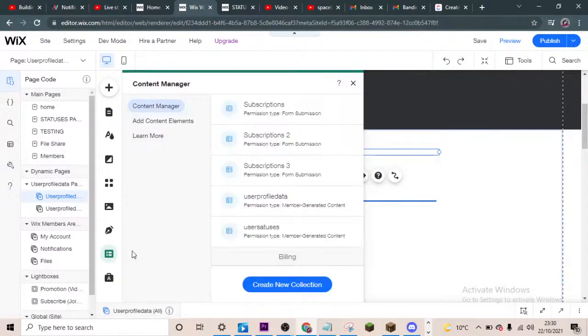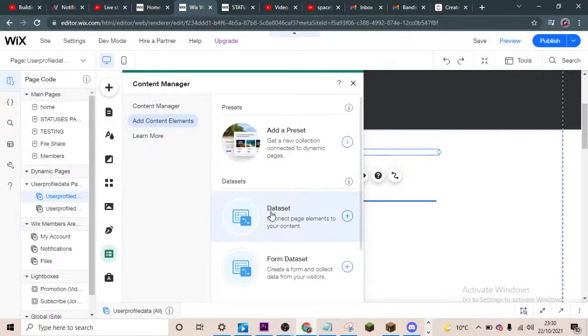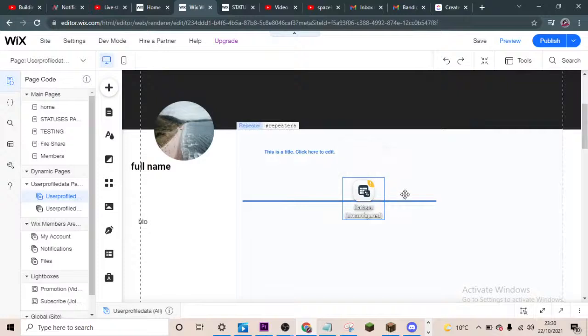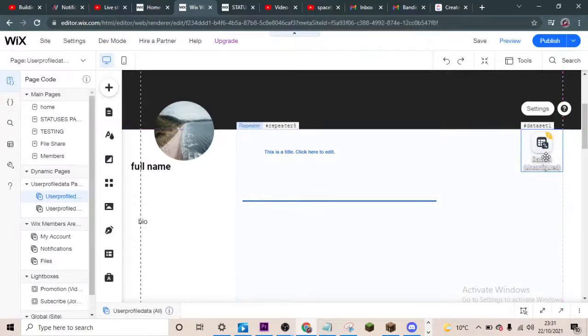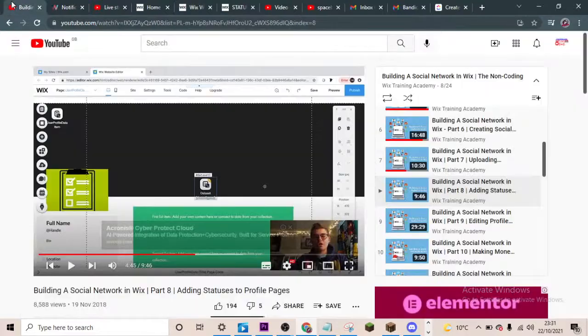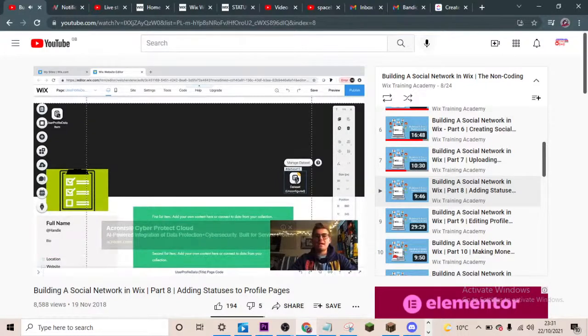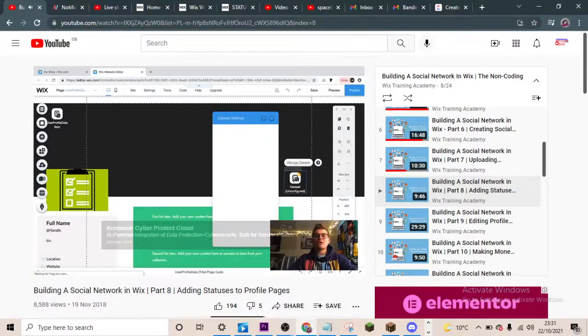Content manager. Add content elements. Data set. And you can put the data set wherever you'd like on the page. Once again, the data set is not actually visible when the site is published. Both of these up here are invisible. They're just there in the editor for you to see so you can make the connections. So then we're going to double click on the data set.